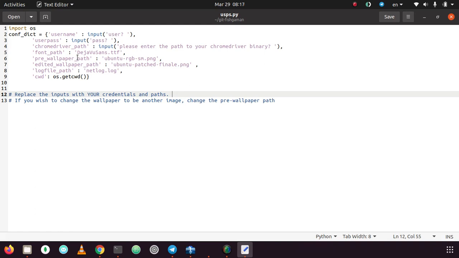And after that, there's a Chrome driver path. For this, I used Chrome driver, which uses Chrome to automate the task. Now, for this, you need to download the Chrome driver that's compatible with the current version of your Chrome browser. What do I mean by that?